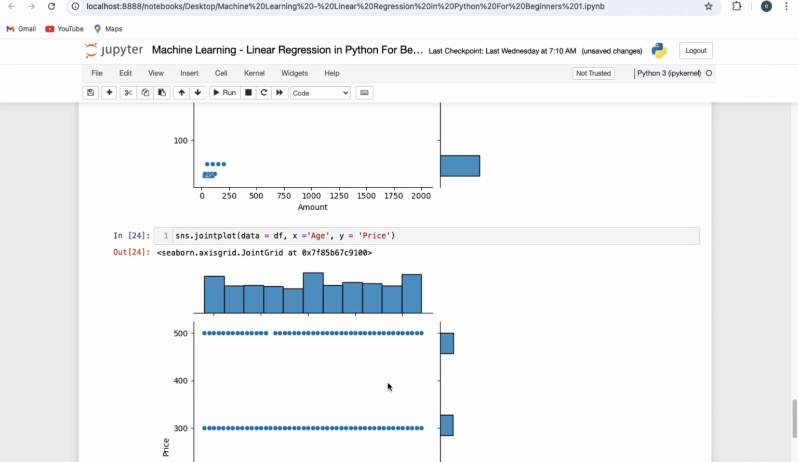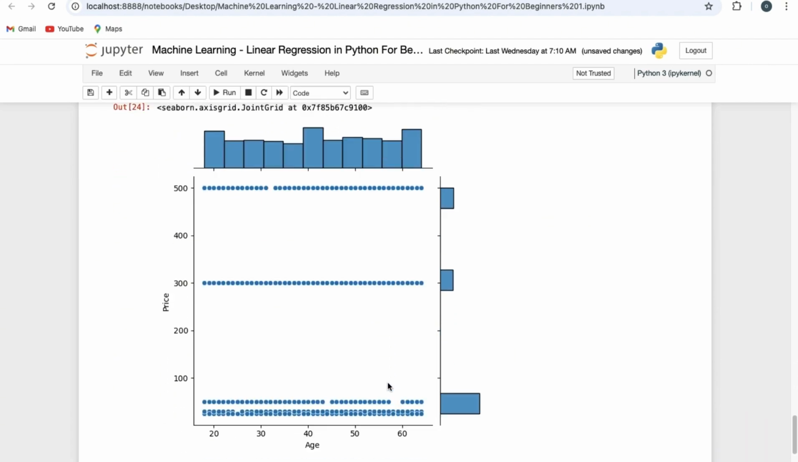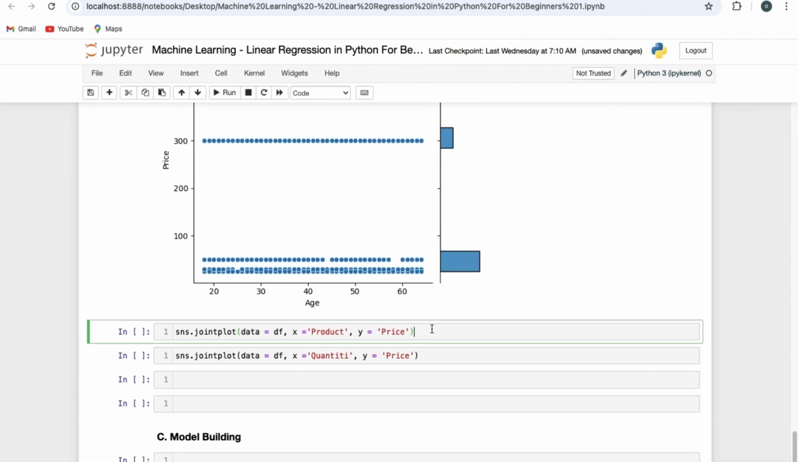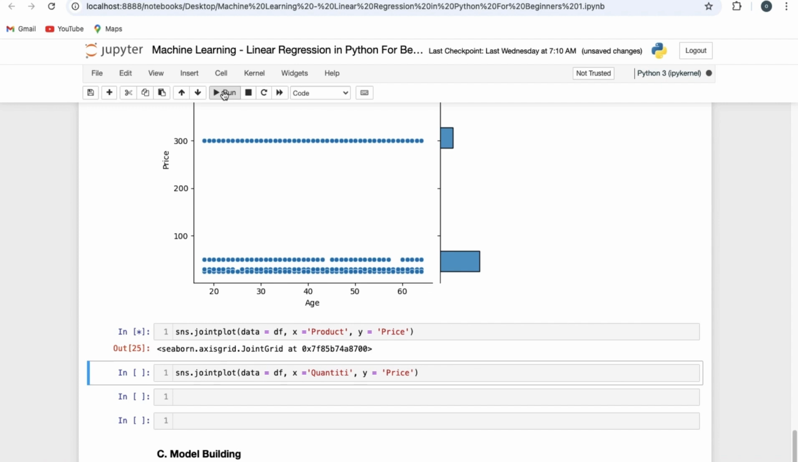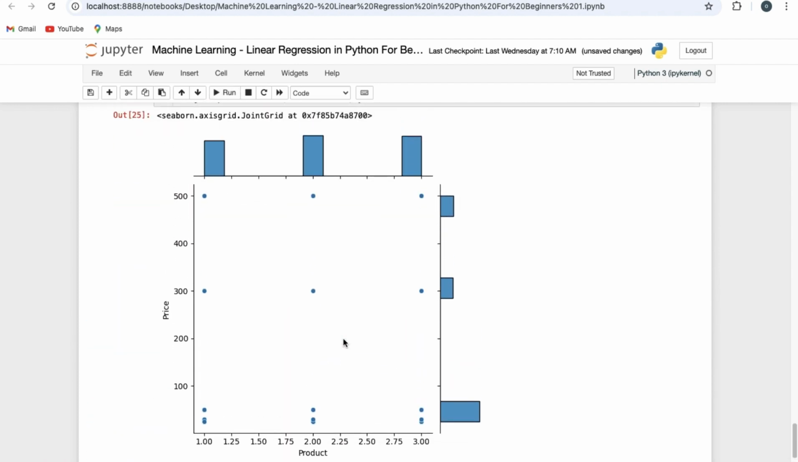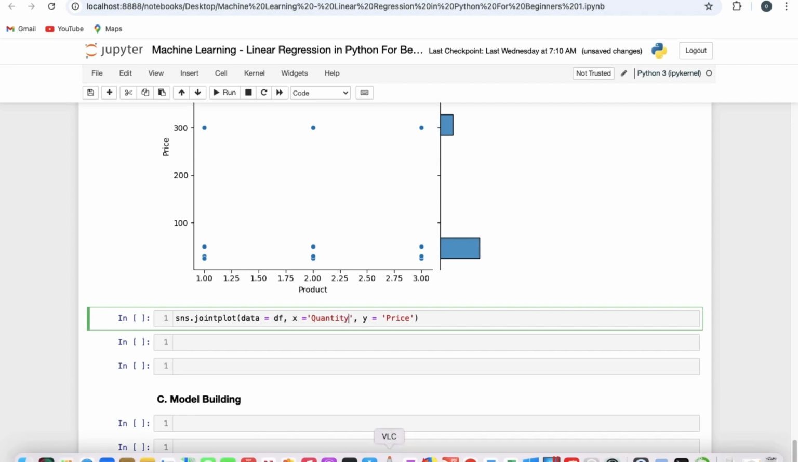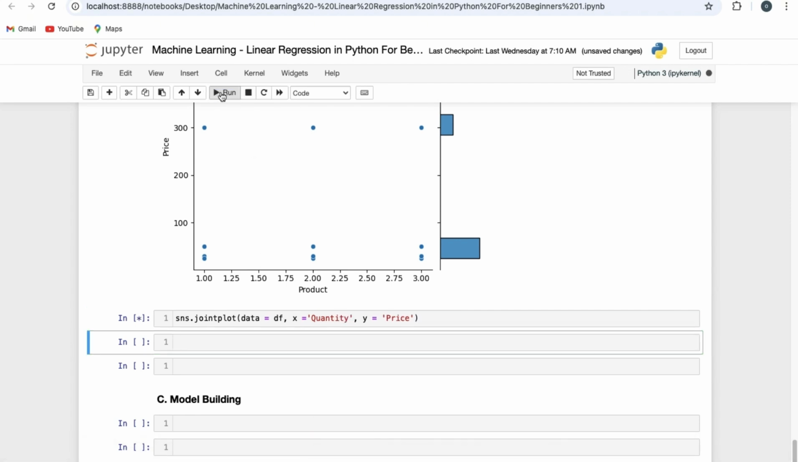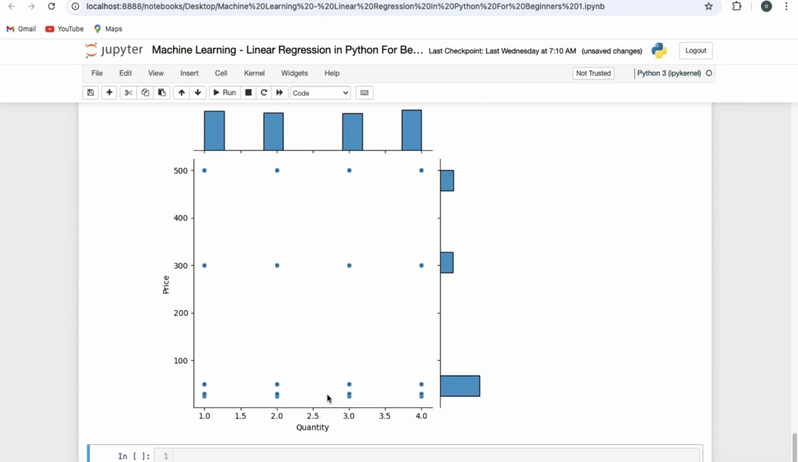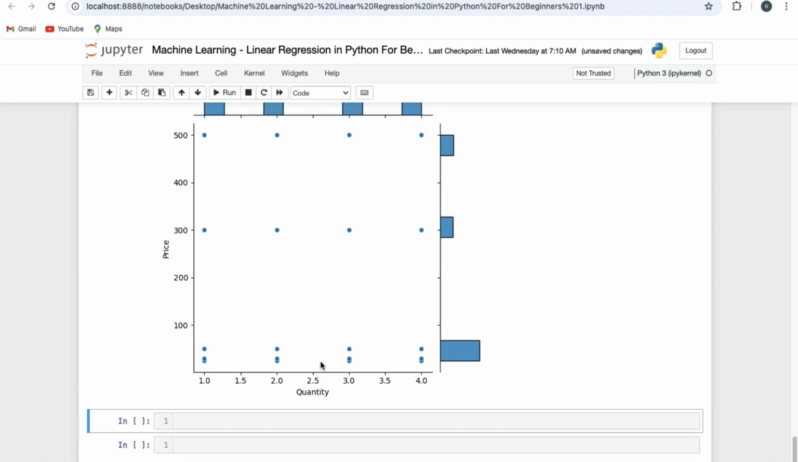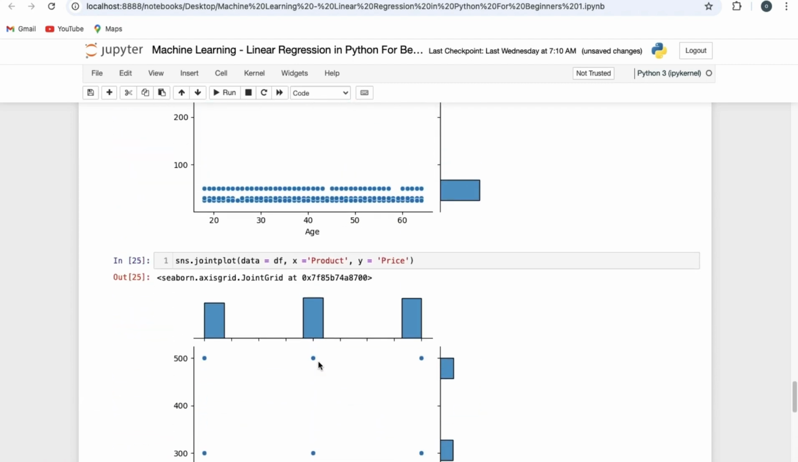You can see this is for age. Price is our target, as the other features are independent variables and y is our target variable. So let's see this for the product. You can see the product graph. So let's see the joint plot of the quantity. Quantity is not correct where I spelled it. Let me correct it. As you can see, these are the graphs between price, which is our target feature, and quantity, part of our input features.